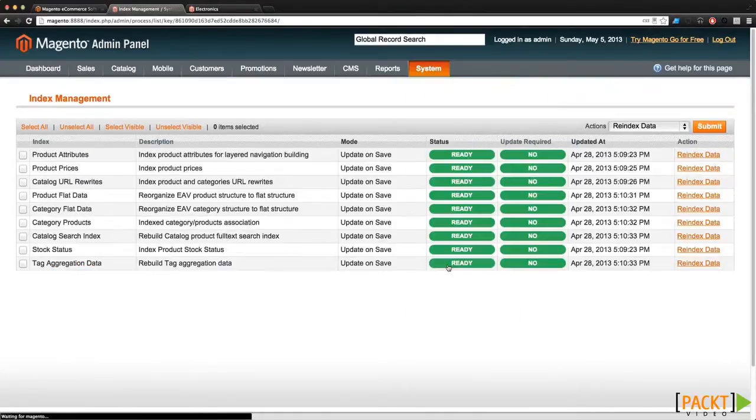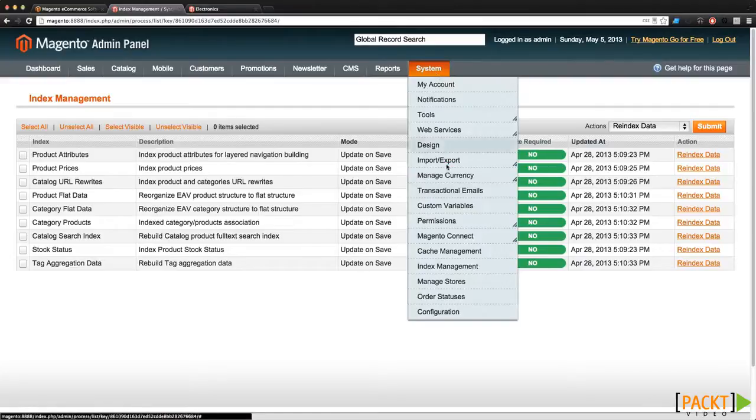Next, we have index management. Sometimes when creating products or moving categories around, you need to update your index, and you'll be getting a message on the top of your screen. You may have gotten that when you installed Magento saying you need to update your index. You can come in here to do that.